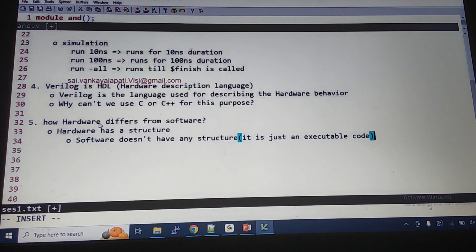No, right? Why you can't tell that? Because it is just an executable code. When he runs, it's a piece of code that gets executed. So that software doesn't have any structure. Now, what exactly do I mean by structure?